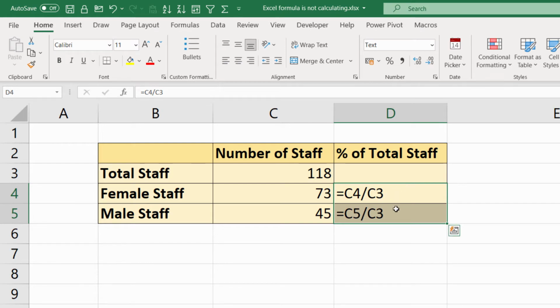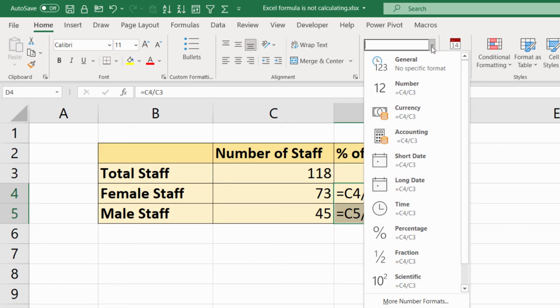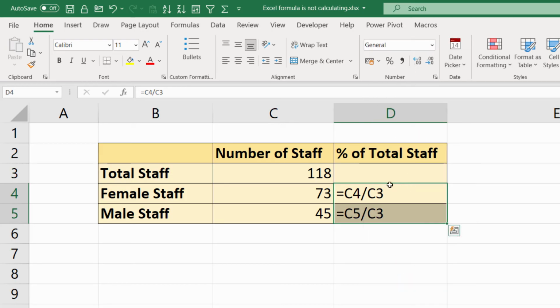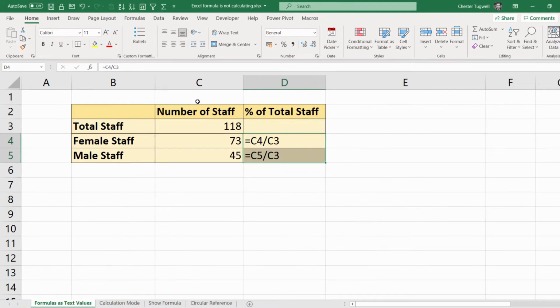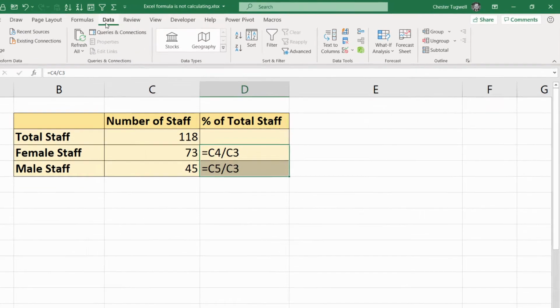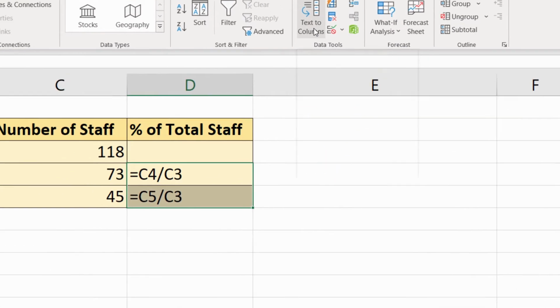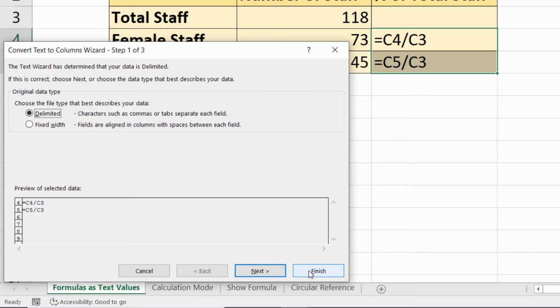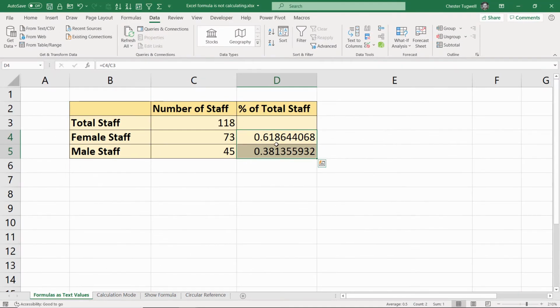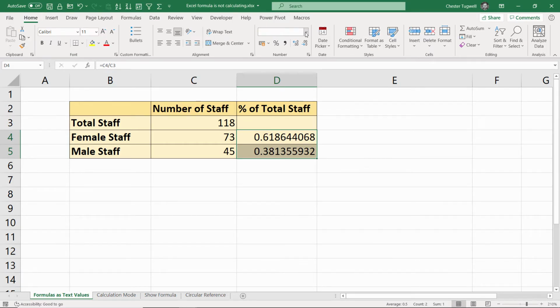So what I've got to do is select the cells there, go up to this list and select General. Now it still doesn't solve the problem, so what you then have to do is go to the Data tab of your ribbon, go to Text to Columns, and then just click on Finish. And for the cells that you've selected, it will then allow the formulas to perform that calculation. Obviously now I need to apply the percentage format.